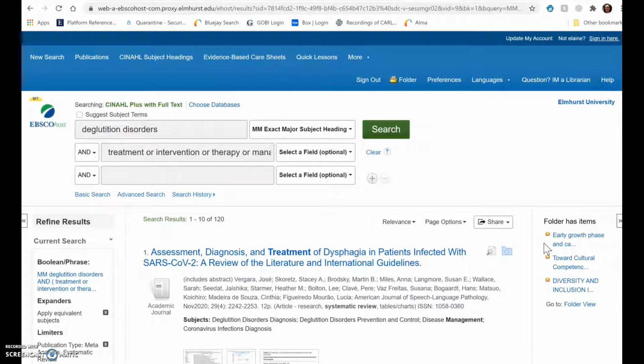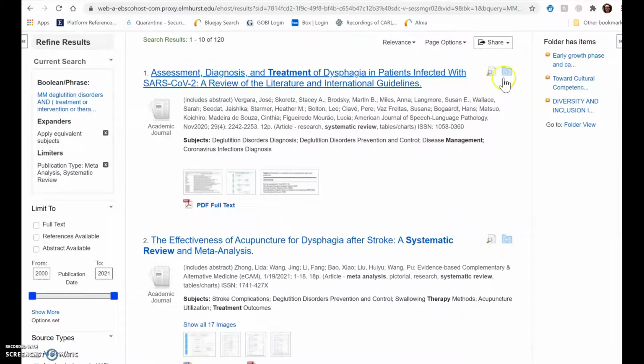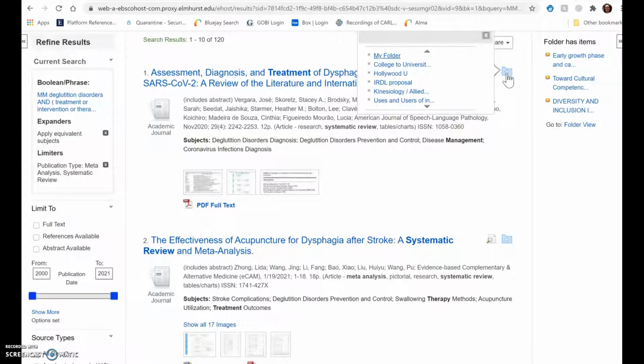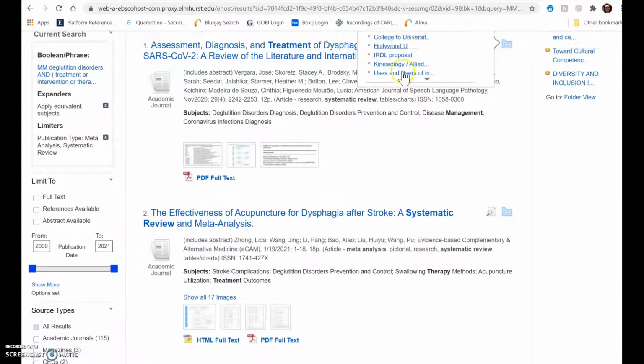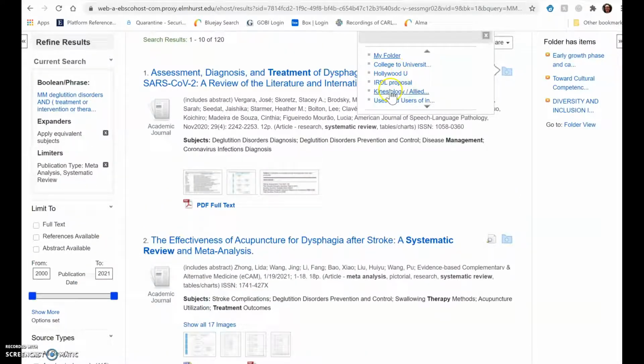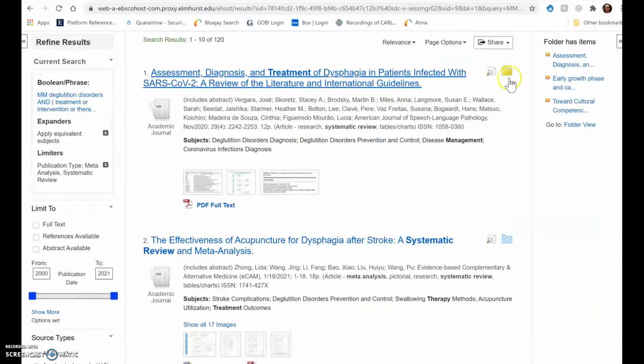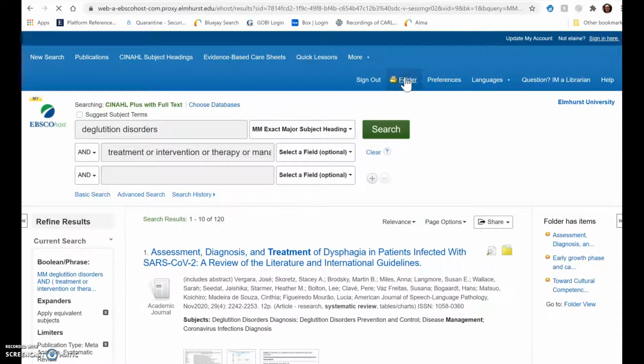What's nice about having a MyEBSCOhost account, you'll notice now there's a little My up by the search box, and it says sign out. I can put things in folders. I can save things from multiple databases, so I can save things from CINAHL and Medline and put them into a folder. So as I'm looking at this list, I'm like, oh yeah, I want to do this. There's this little folder, and because I've already signed into MyEBSCOhost, I can say I want it to go in this folder, Kinesiology Allied Health. And now it shows me it's yellow, it's got things in it. I can actually go to that folder.